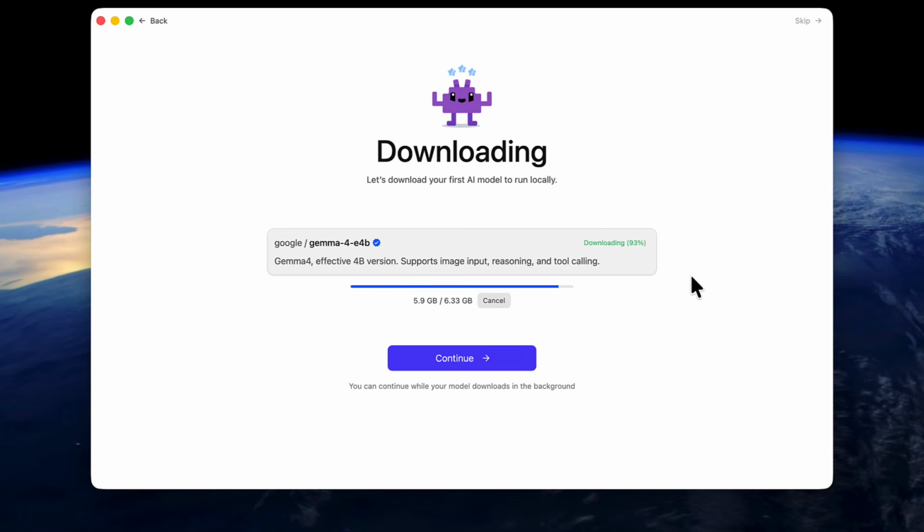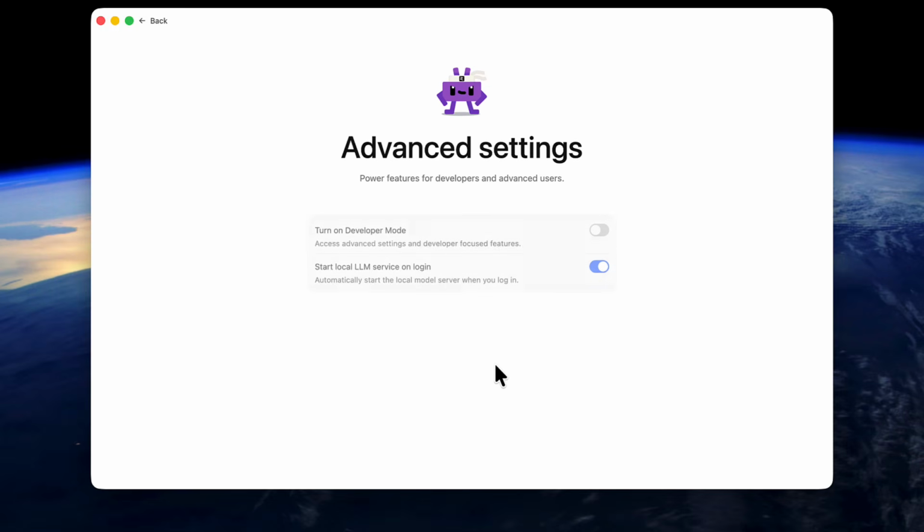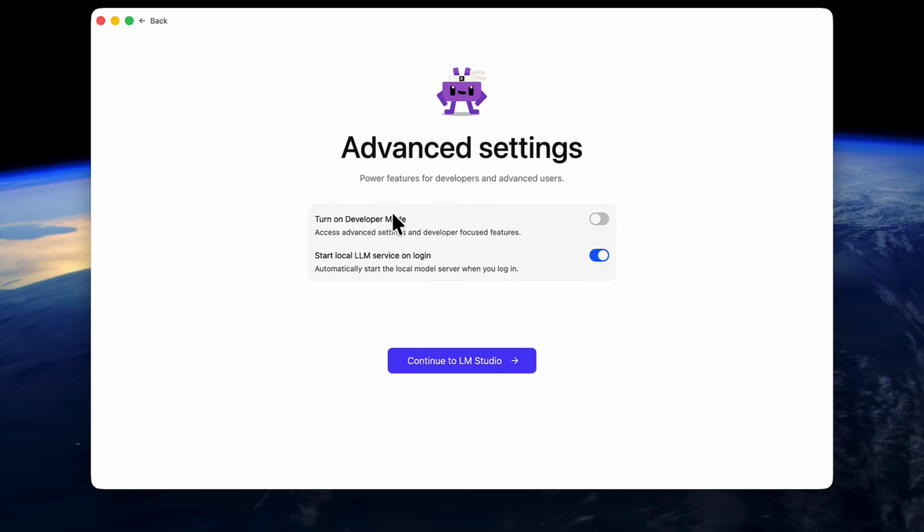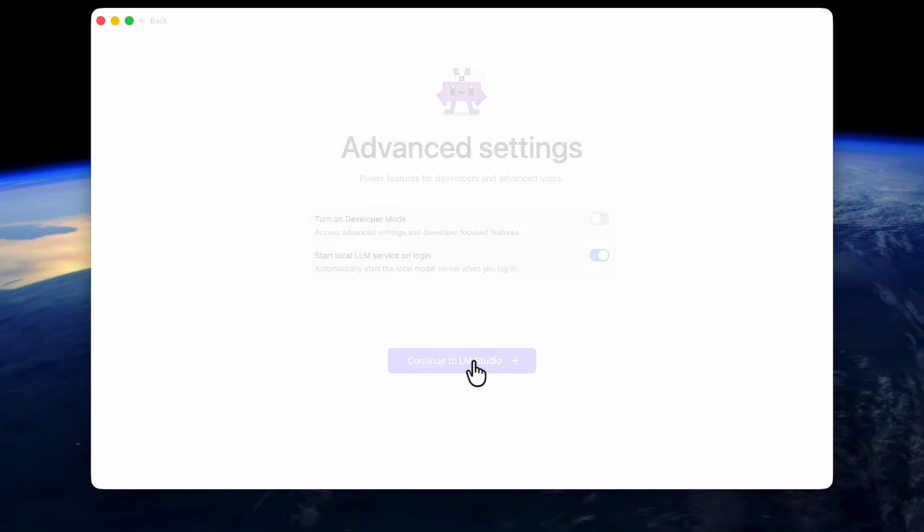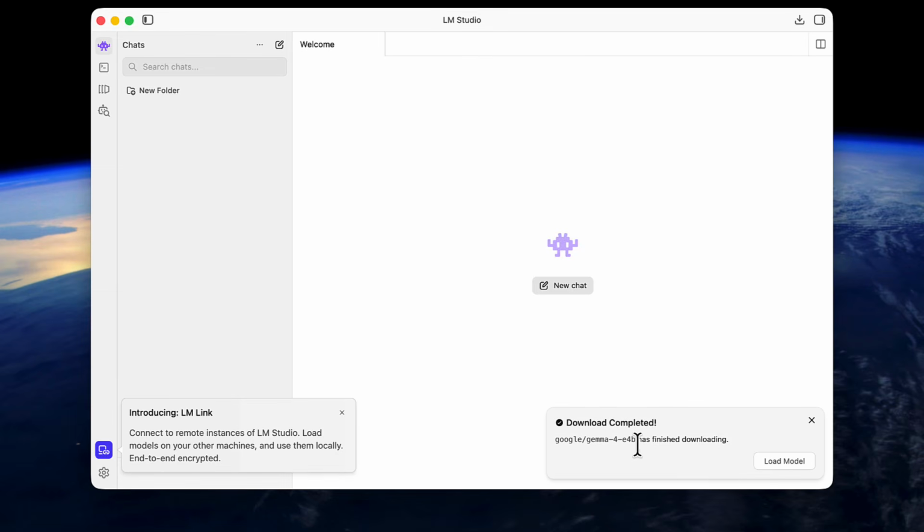But let's wait for the download to complete and you will see all of that in action. Okay, it's downloaded, so I just say continue. Advanced settings, developer mode, no, I don't need it now. But start local LLM service on login, yes, make sure you have it ticked, because this program will start when you start your laptop. So I say continue to LM Studio. And we can use Gemma4 right now, because it's downloaded and ready to be used. Let's close this, let's close that.